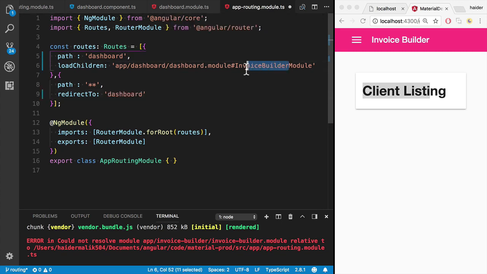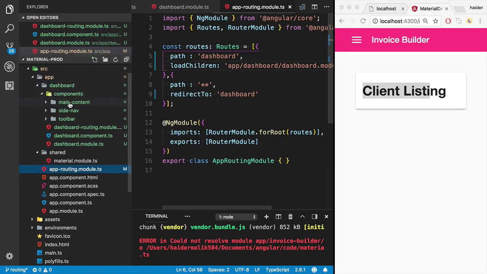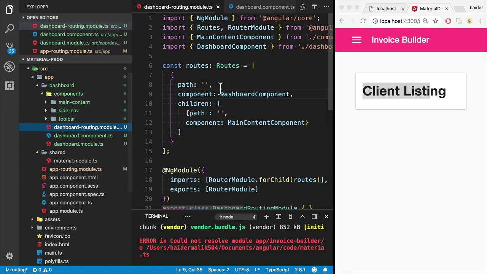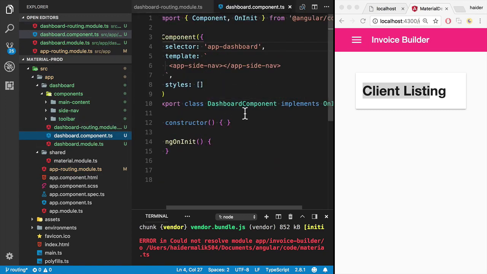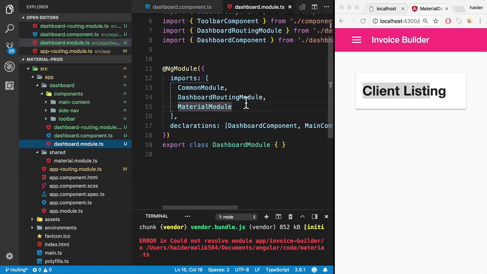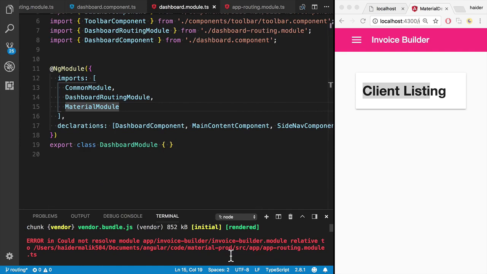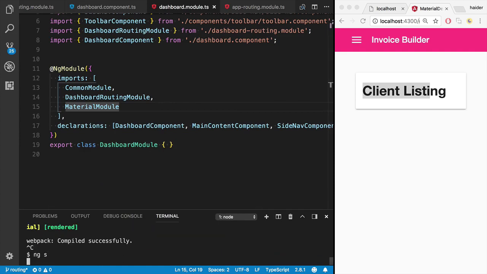And finally, the last change here, we need to use dashboard module. Let's refactor. Everything is good now. Dashboard routing module. We have dashboard component. We have dashboard module. Now let's try it again. I'm gonna stop the server and run it again.